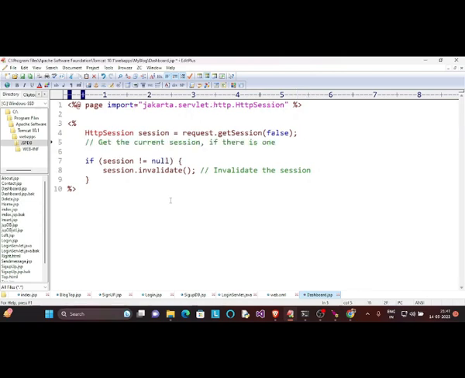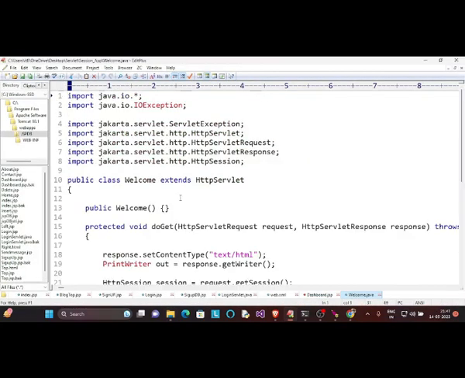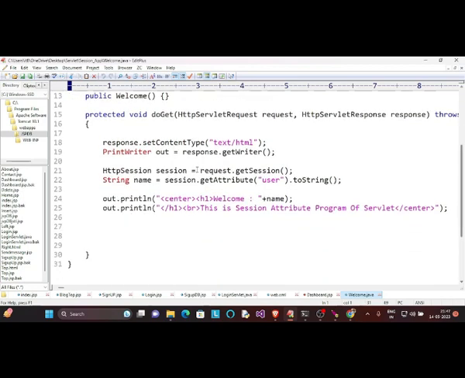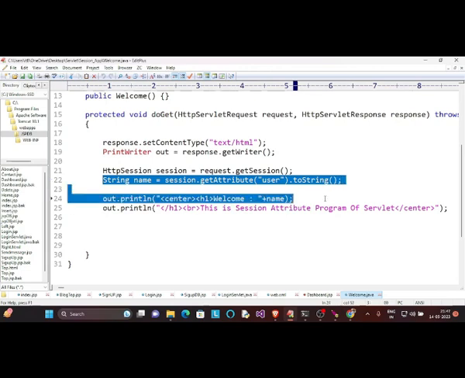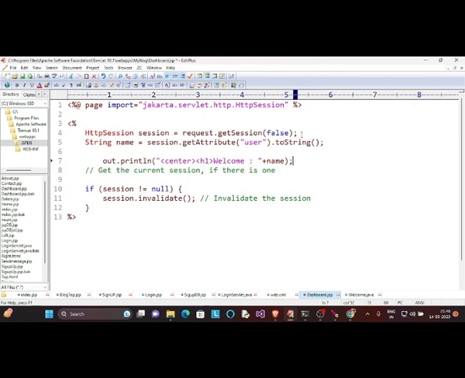So what I am going to do here is get the current session if there is one. If the session is not equal to null, then this code will invalidate the session. But I don't want to invalidate the session. What I want to do is just make a session object, get a string and print the string. That's it. So I just call request.getSession, nothing else. I don't want to close that session.